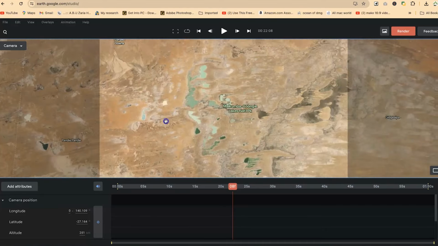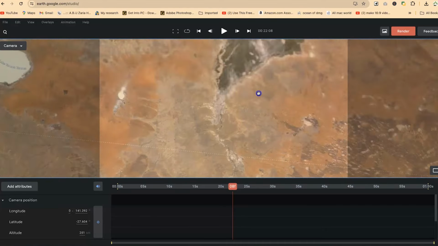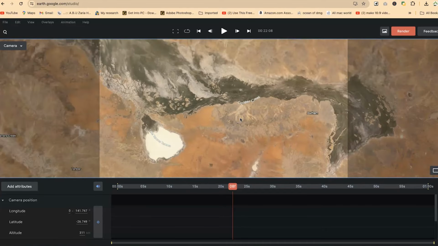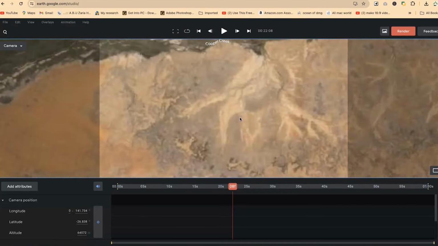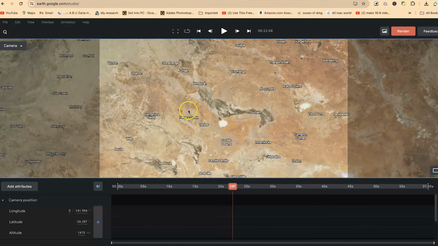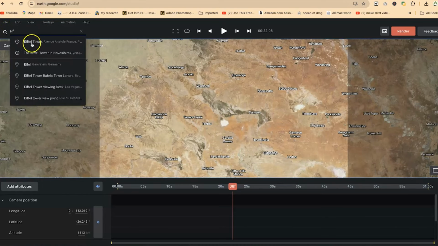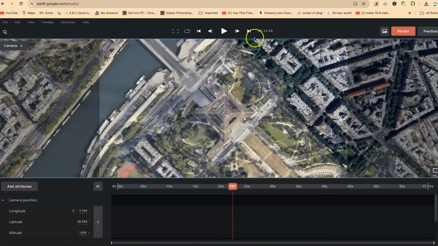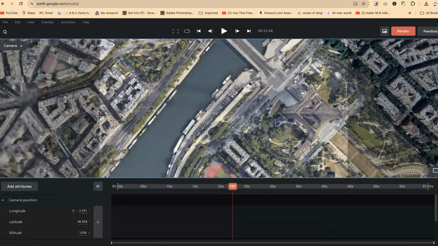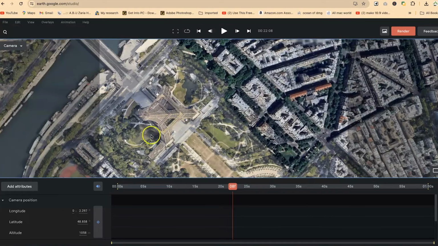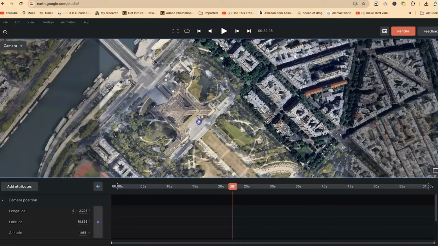Okay, so you can see I'm left clicking and holding, and I'm panning around the globe, and you can zoom in and out. Okay, and another way to do it is, if assuming you search for a particular place, let's say the Eiffel Tower in France. If you are able to search for this, you can use the left click to pan around, to move around, or you can use the scroll wheel.